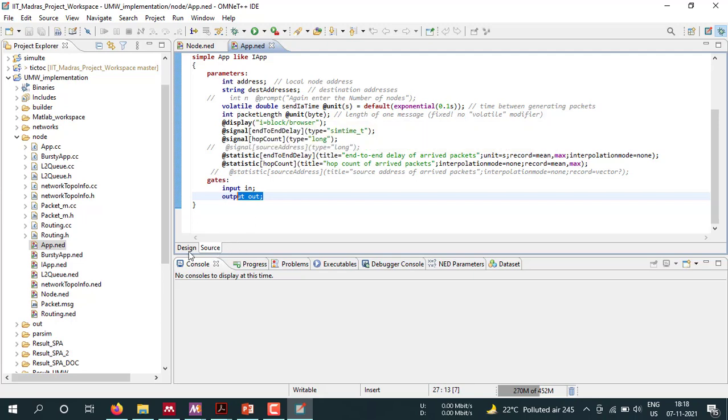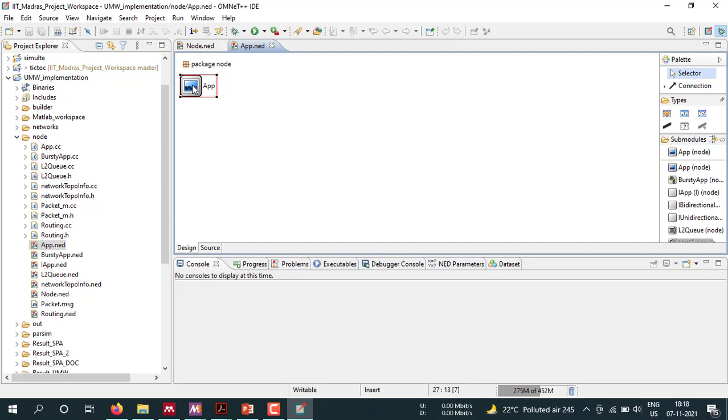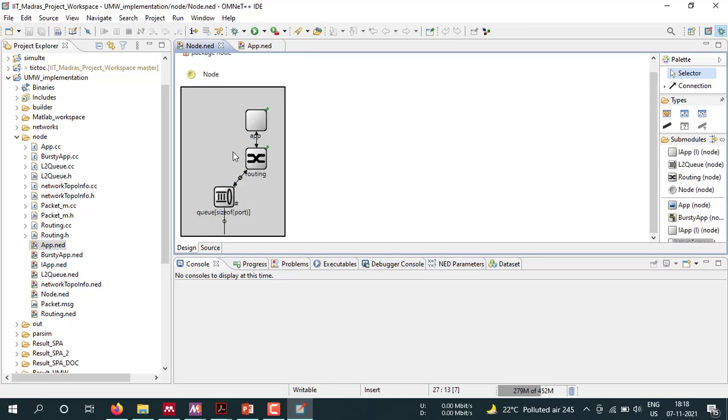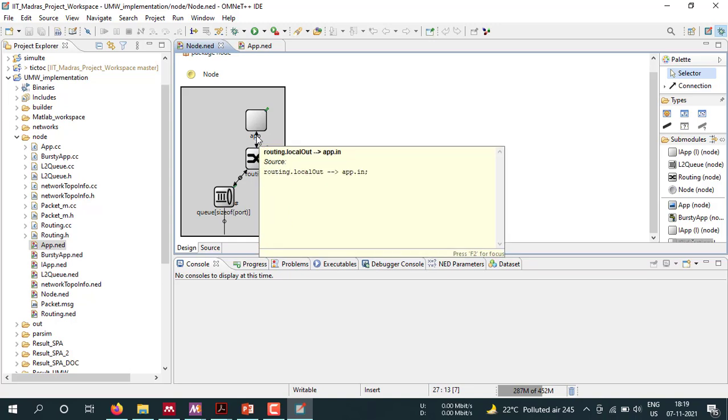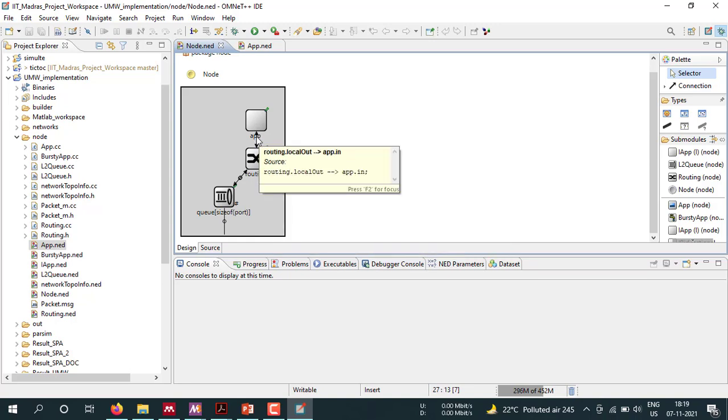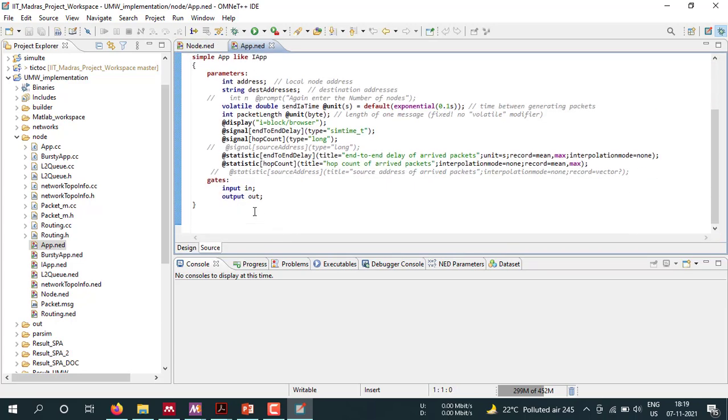So you can see that it has one output gate and one input gate. I can show you here in this app.ned. It is a link, and here the link shows routing.localOut, that is, routing has a gate named localOut, which goes as input to app.in. In is the input gate of this app. So you can see the names of the gates: input is in, output is out. It has one single input gate and one single output gate.